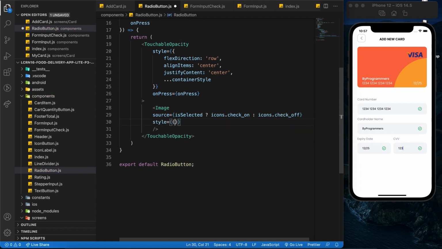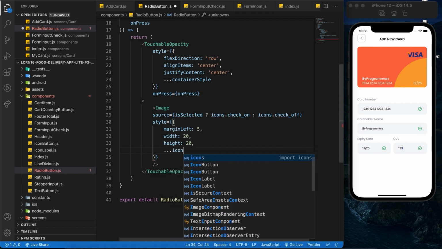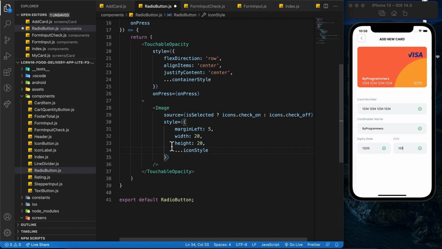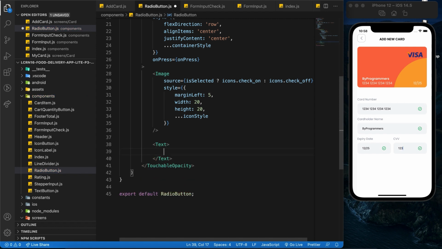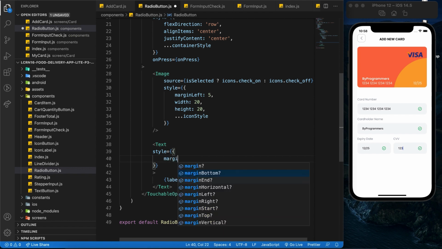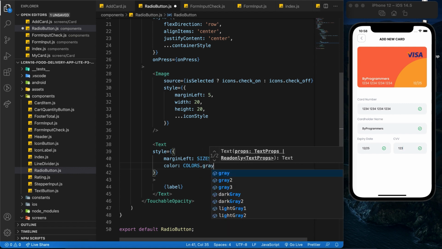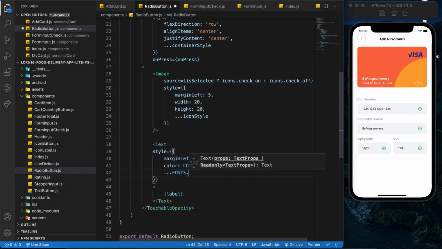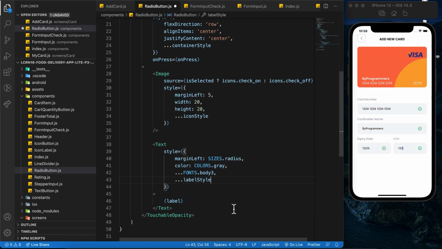Okay, so for the style, it's going to be margin left 5, width 20, height 20, and we are going to include the icon style as well, like that. Next, we have the text component. Alright, so over here we have the text component, and we are going to render label, give it a bit of styling. Margin left equals to sizes.radius, color equals to colors.gray, and the fonts will be body tree, and of course we are going to include the label style over here as well.